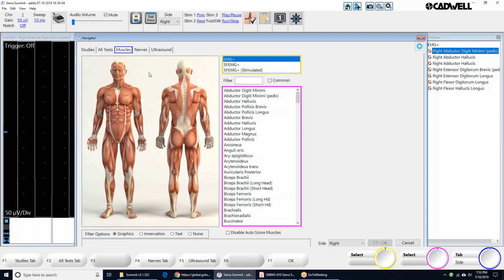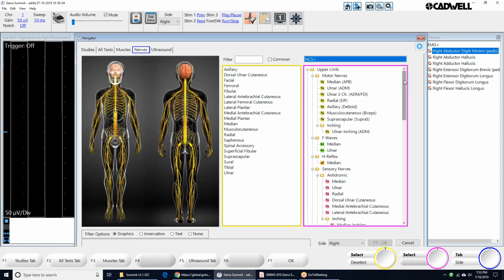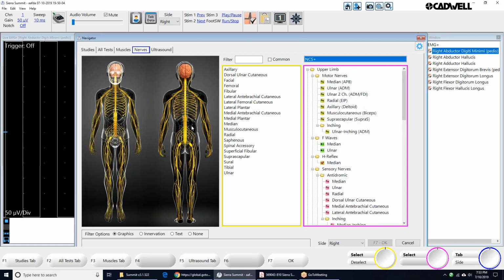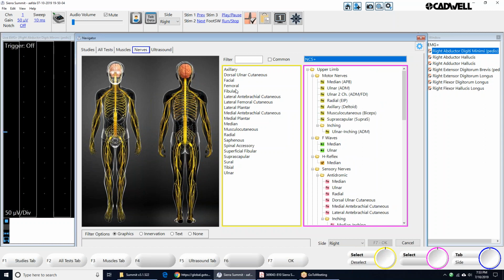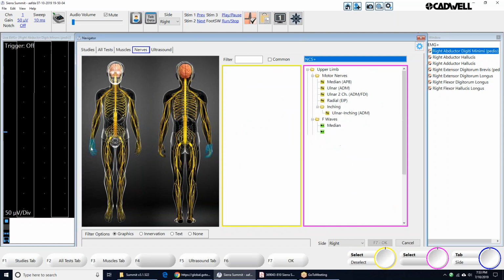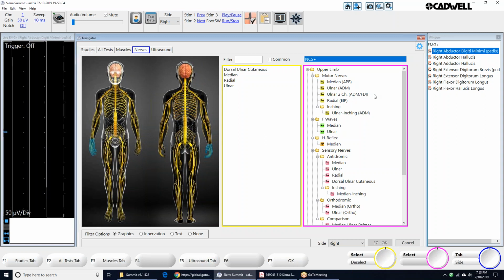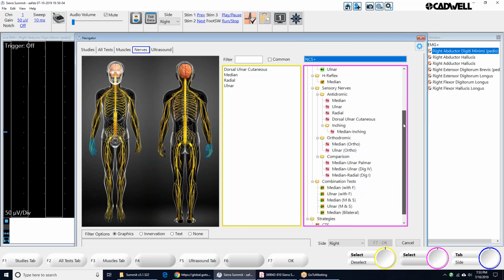In the nerves tab, you have a couple ways to filter the nerve list. So this on the far right is your list of nerves. These are all your nerve tests that we have set up. If we want to filter those, we can either filter by anatomical region or by nerve. So if I click the right hand here, this is front facing, this is rear facing. If I click the right hand, I'll see just the nerve tests that are in the right hand.